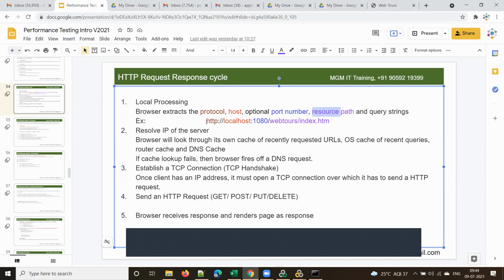Now if you see, this is the request that I have sent, and I have given color coding just for your understanding. Protocol I gave in brown color, so HTTP is the protocol here. The host name is nothing but your server name, which is localhost. The port number I gave in blue color; in this example 1080 is the port number. Is it clear so far? And the resource path I gave in the same color.